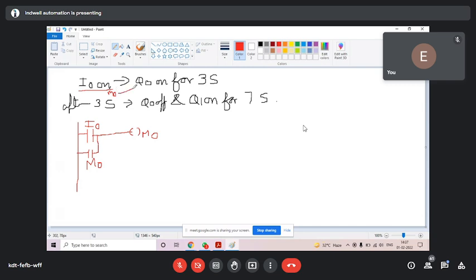So from M0, what to do first? M0, Q0. I'm doing that. Next. From M0, what to do next? 3 seconds. I think when you make a program, you should also do it like this, what I'm doing. So from M0, 3 seconds. See here, M0, 3 seconds.